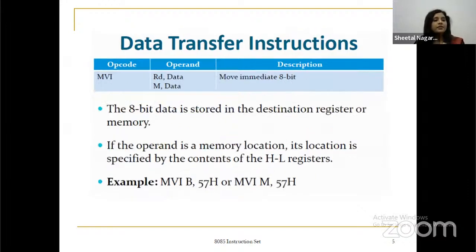Now our next instruction is MVI Rd comma data. In the same manner, MVI M comma data. With the help of this instruction, MVI Rd comma data, we move data immediately. What is the meaning of this MVI? Move immediately 8-bit data into the destination register.